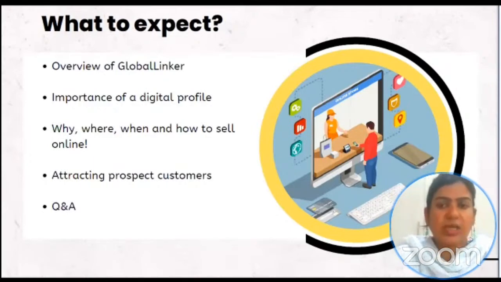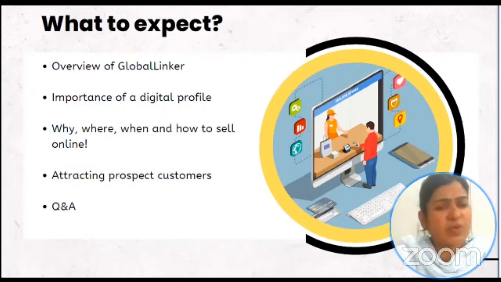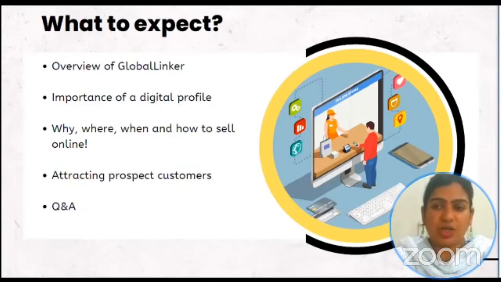What we're going to cover today is basically a broad overview. And in fact, I'll also show you a live demo of the platform GlobalLinker. Then we'll talk a little about why it is important to have an online profile, and once we understand the importance of it, how do we make one such that it's an attractive profile, and where do we really get started? How do we sell online? Why should we sell online? And we will cover a little about a particular digitization index, so where you stand in the digital journey or the roadmap, as well as how do you attract your customers to start transacting with you. And then we'll leave it open for a Q&A session.